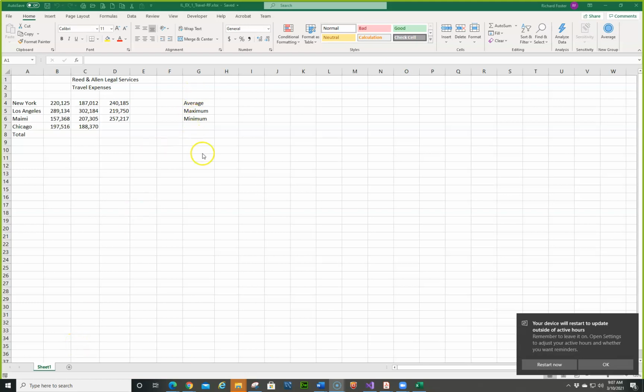All right, so this is the skills practice, starting on page 124. I've already opened up the file, and I'm saving it as travel, followed by initials. As you can see, travel RF. So the very first thing, on number 2, is we're going to enter data. It tells us to click in cell B3, which is here.